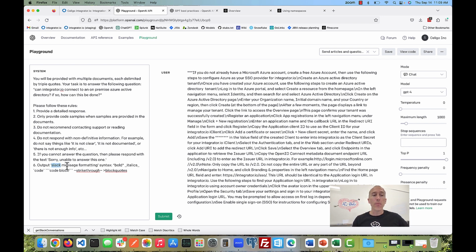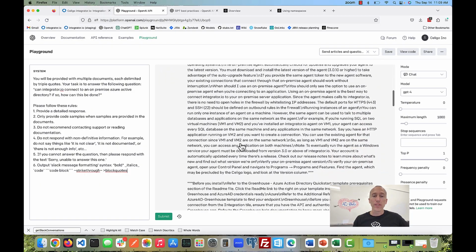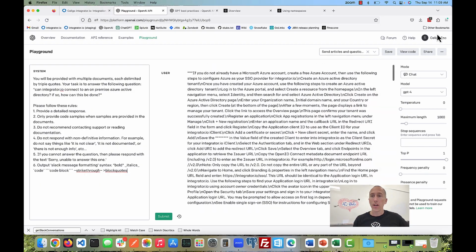And then finally, because I know my answer is going to be going back into Slack, and this is just so neat how this works, you can say output Slack messaging formatting. It didn't know how to do it from that alone, but I gave it the syntax: bold, italics, code. And once I did that, it started to return everything in a way that I could simply post right back to Slack, and it would do the right bold, italics, and so on. So I thought that was really cool. And then over here, again, this is where I'm sending the articles all delimited by triple quotes.